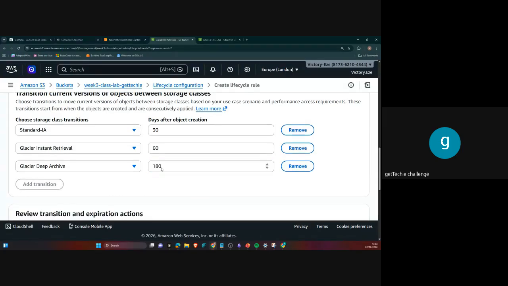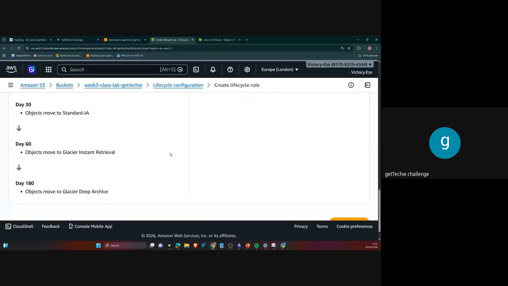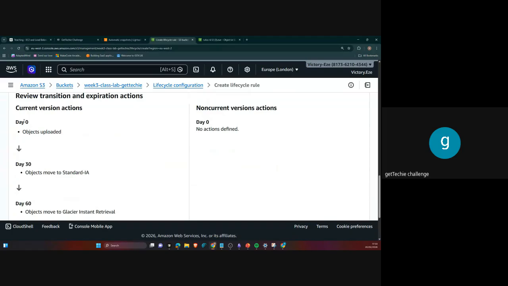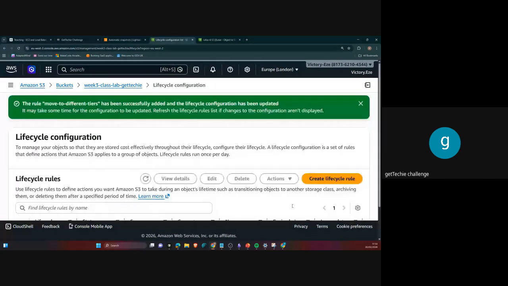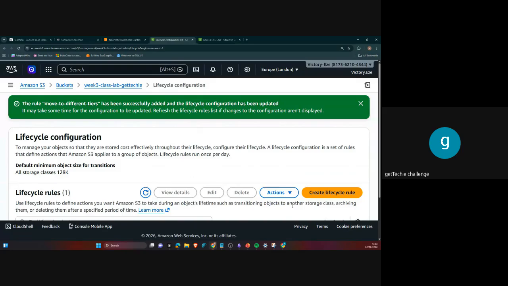So this is actually how you create a life cycle rule. Can you see it now? On day zero the object is uploaded. After 30 days, it moves to standard infrequent access. After 60 days, it moves to glacier instant retrieval. And after 180 days, it moves to deep glacier. I can actually create this rule, and when I create it, it is applicable to the S3 bucket. Are we seeing together?